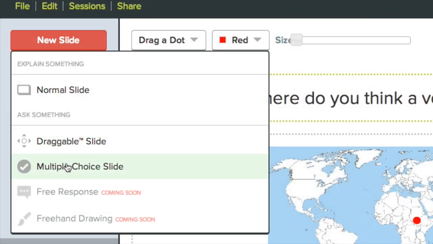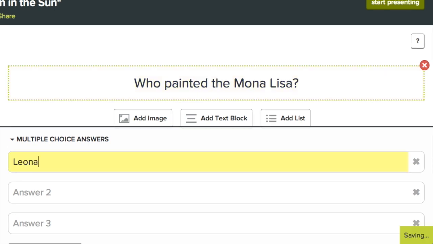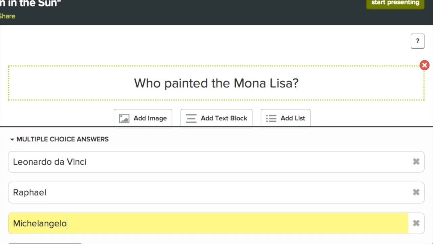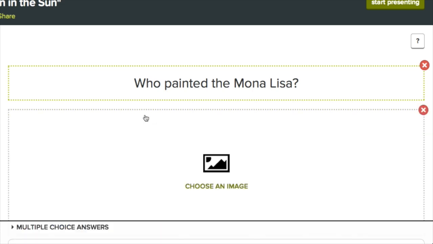Third, a multiple choice slide. These slides let you ask quick multiple choice questions. Type your question in the title bar of the slide, then enter the possible answers. You can also add other content blocks, just like in a normal slide.